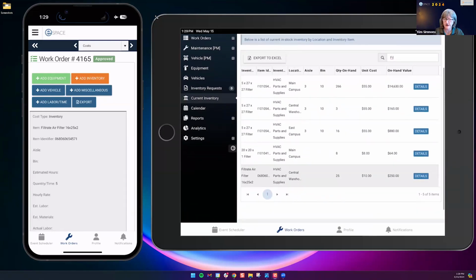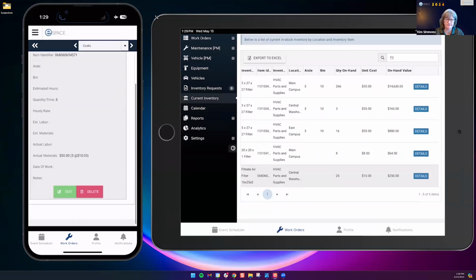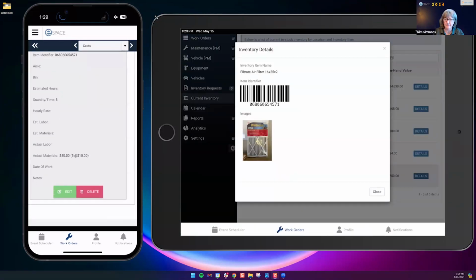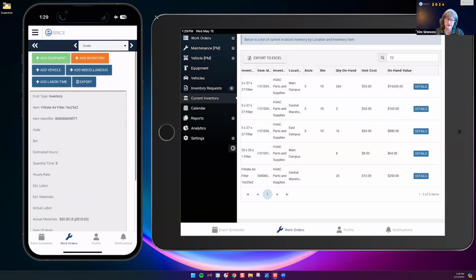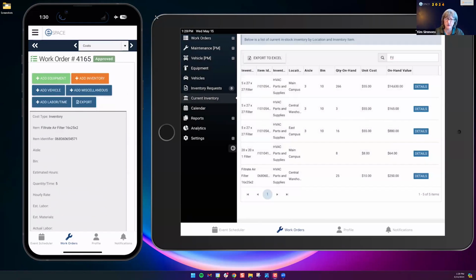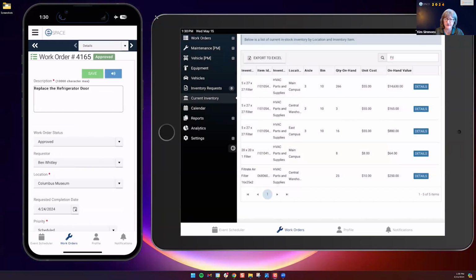All right, are you good? You got the right one? Yep. All right, let's hit the details button. We can see that we've got the right one. Doesn't look like we've reduced the inventory yet. There's 25 of them still there. So I think we're going to have to mark this work order as completed. And this is just the setting for the account that happens to be here.